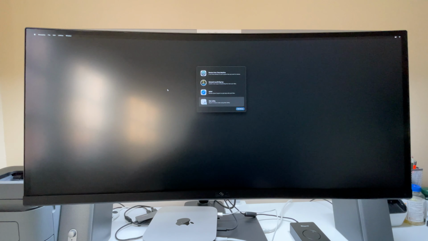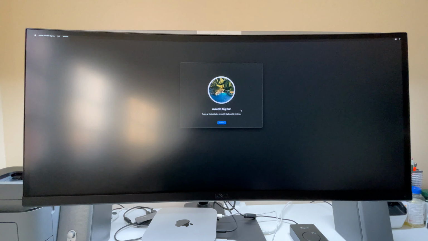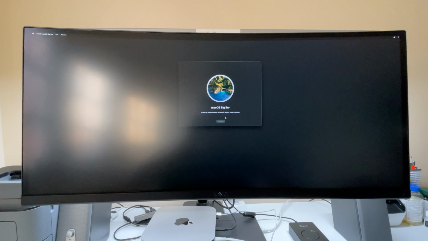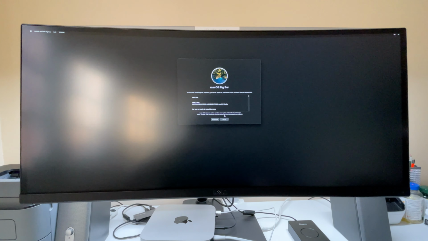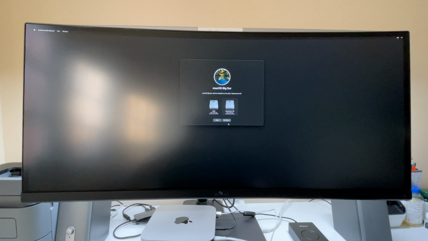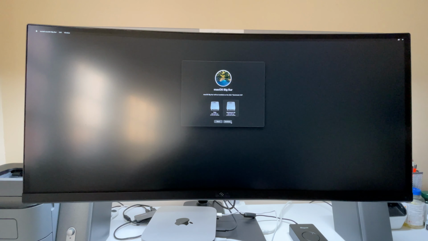Now we can just back out of the disk utility and reinstall Mac OS. We're going to select it to go on the Macintosh hard drive.